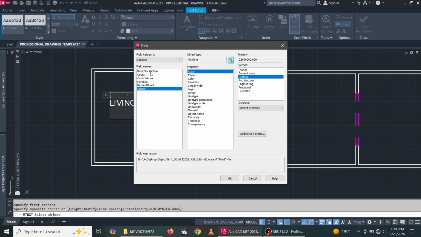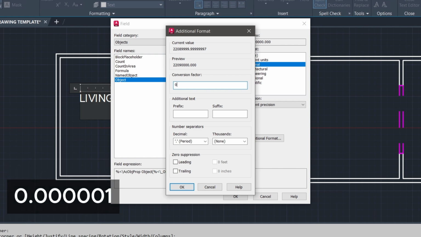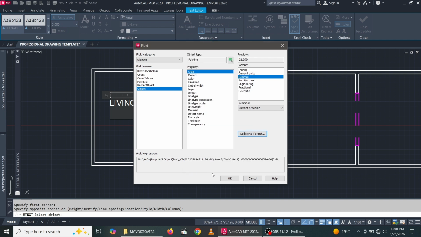When you click on it, this dialog box pops up again. Then next, I'll click at this button, additional format. Then under conversion factor, I'll put in a conversion factor for my area. So I'll put in 0.000001. Once you're done with putting in this conversion factor, you just hit OK. Then you can see that under preview, this is the area of this enclosed space that we have come up with. Once everything is okay over here, we just need to hit OK.